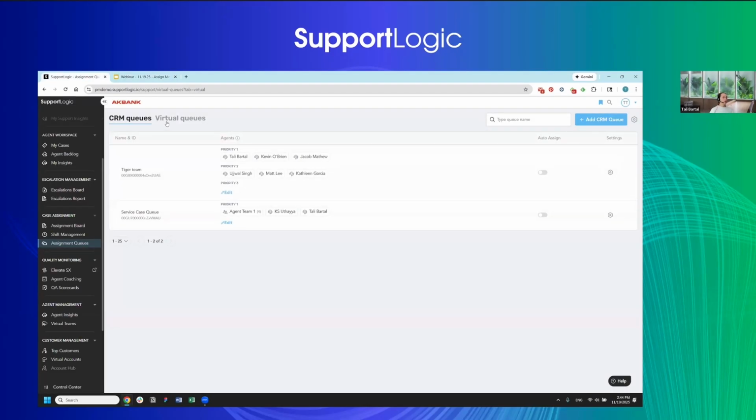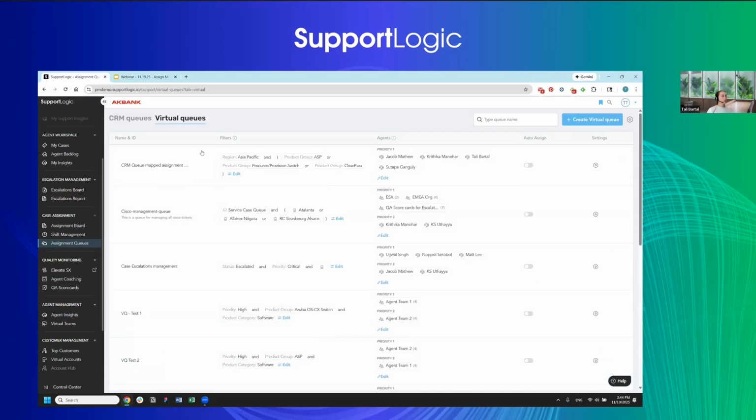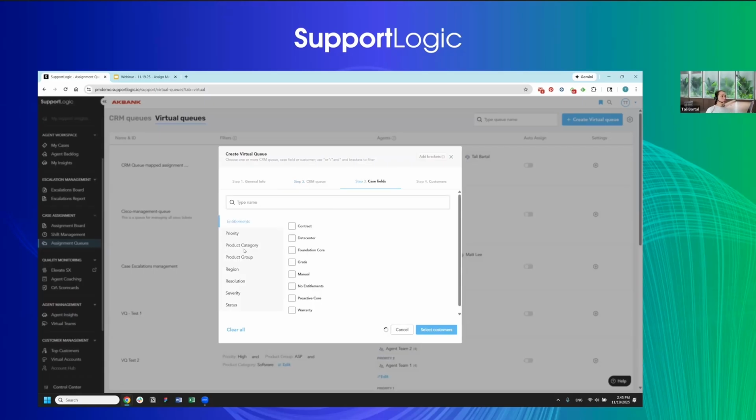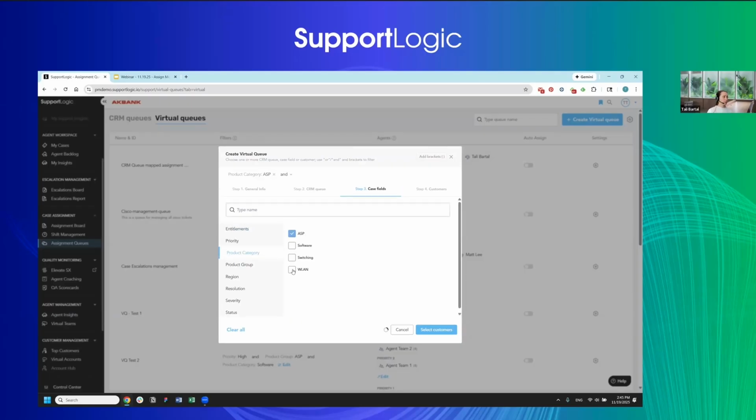In order to perform such a task, we're going to create a virtual queue. In this virtual queue, we're going to focus on products or product lines. I'm just going to type simple products. I'm skipping the queues of the CRM and going this time to the case fields. In the case fields, I can leverage any custom fields. It can be product group or product category, whatever you have in the system and whatever the use case you're trying to address. For example, here I can pick those two.